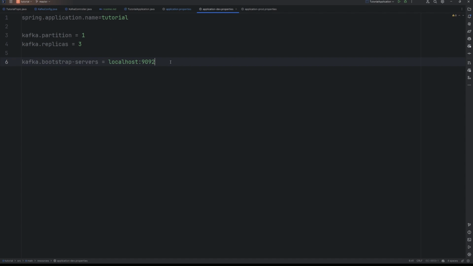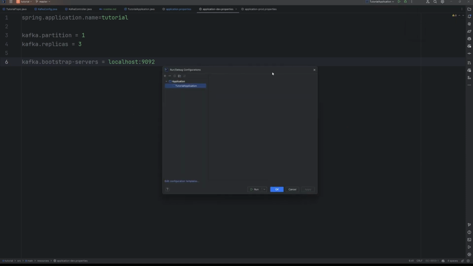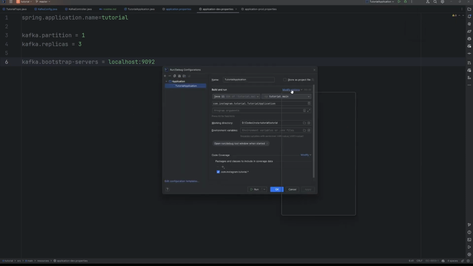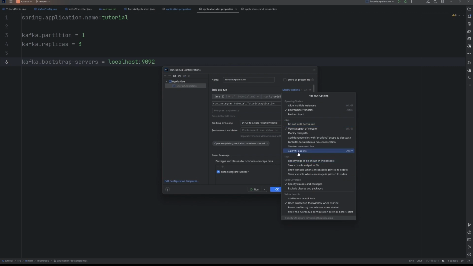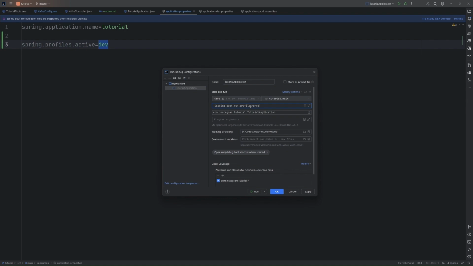And the second way to set the profile active is editing the configurations. Edit, click on modify options and enable add VM options. We need to just paste these values and change the values according to requirement. It can be either dev or prod.